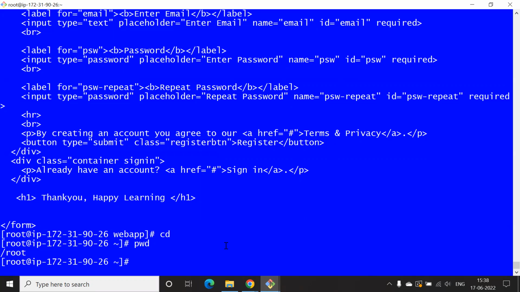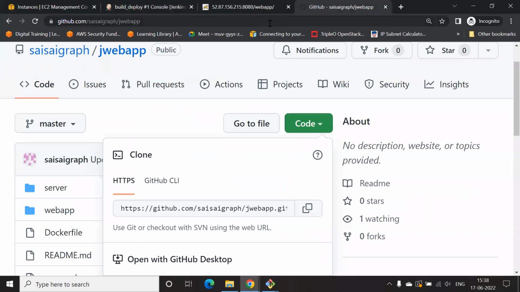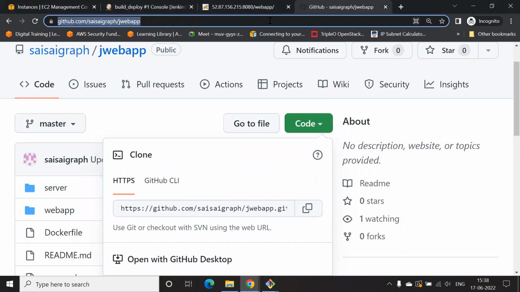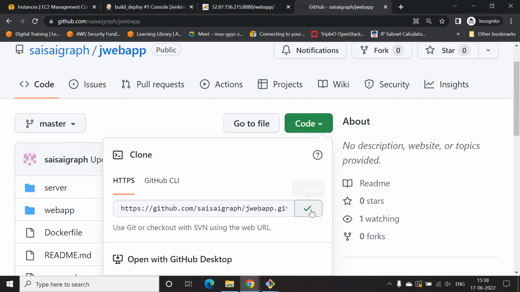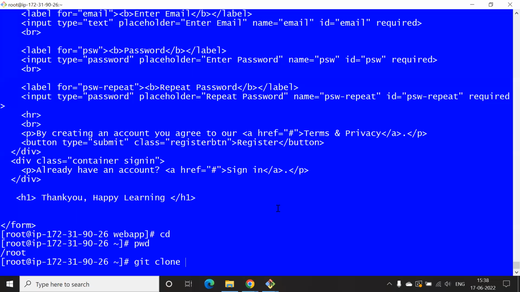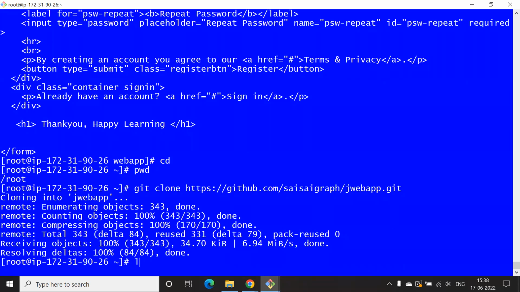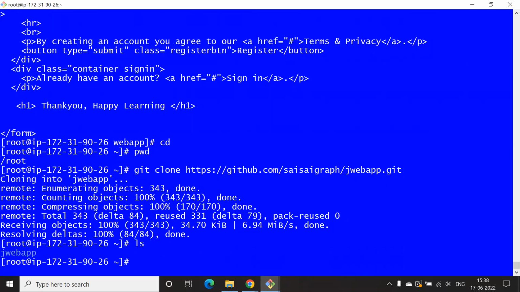Git clone, space, copy the URL of the GitHub project. I mean this one, jwebapp.git. Enter. Okay, list it. So there is a jwebapp.